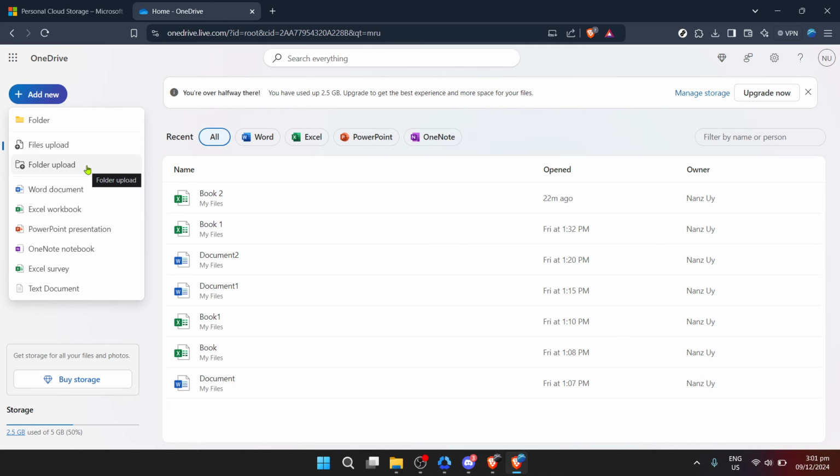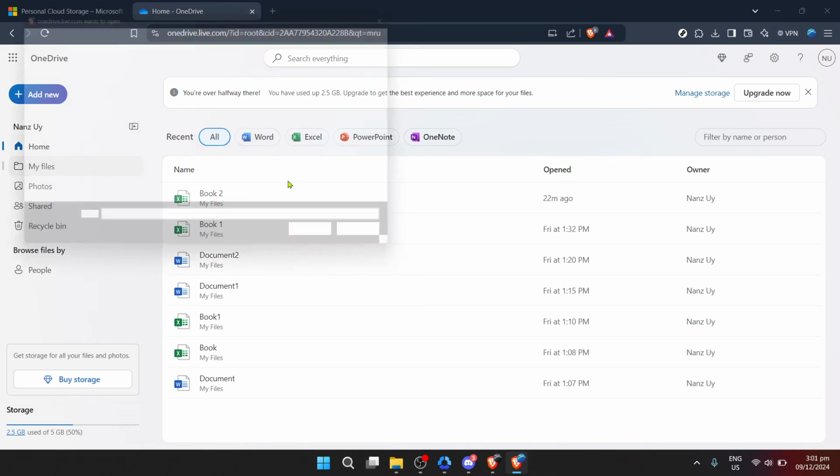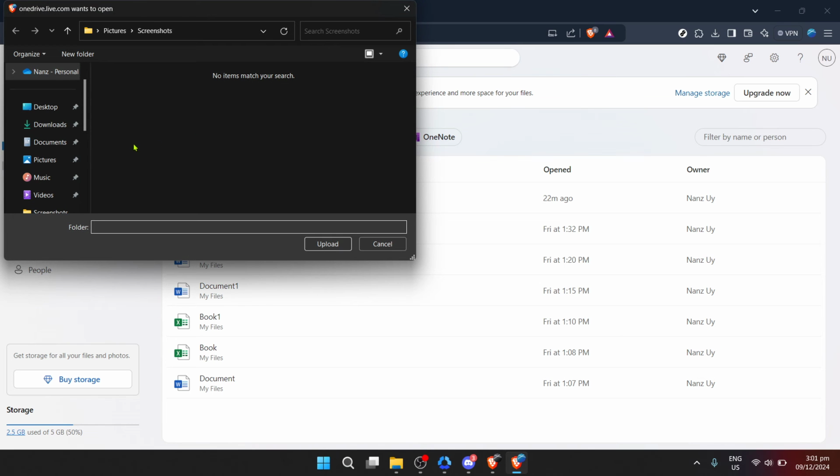Once clicked, it will present you with several options. Among these, you're looking for Folder Upload. Click on it. A File Explorer window will pop up asking you to select the folder you wish to upload. Navigate through your files and select the folder intended for upload.